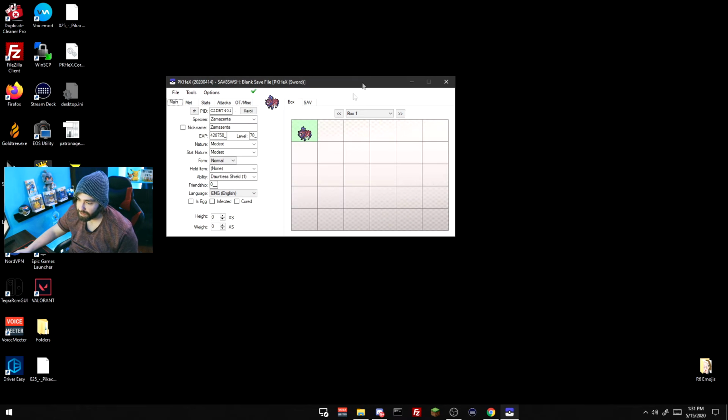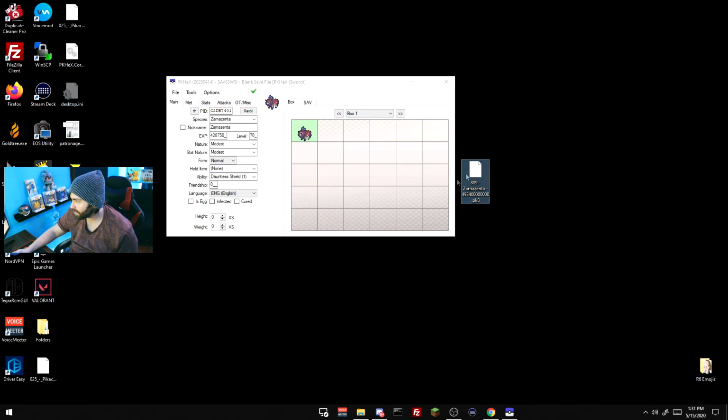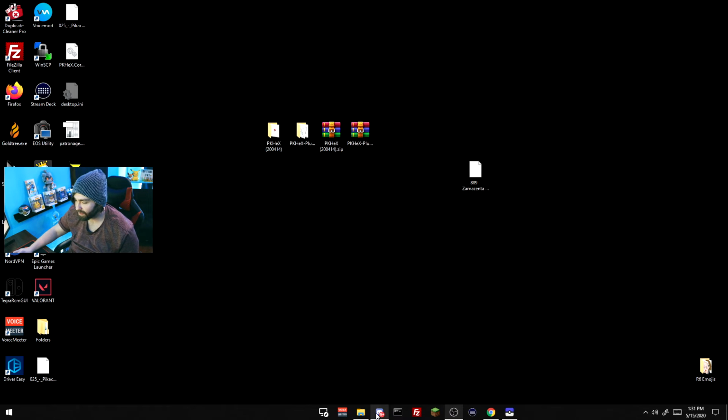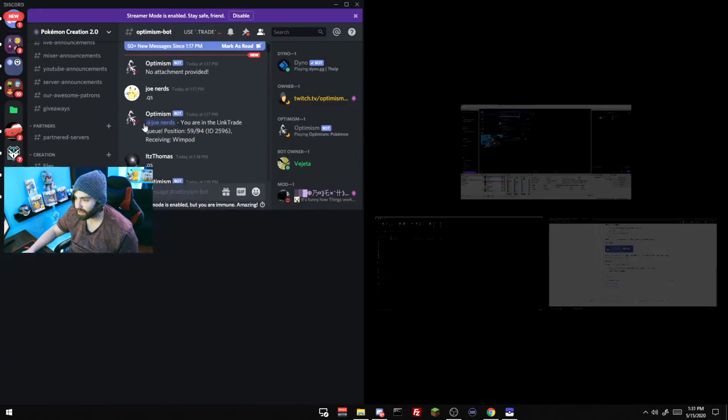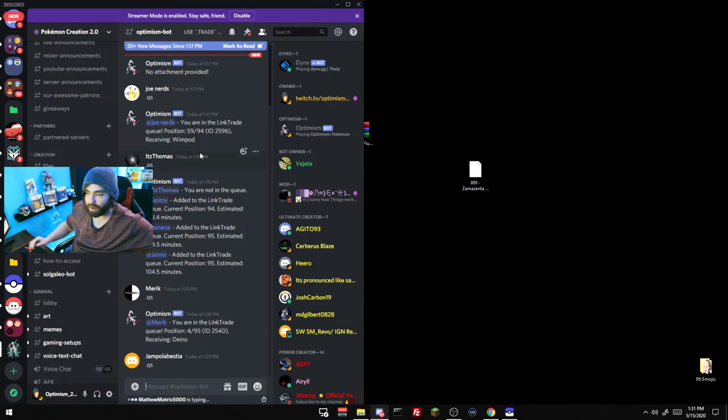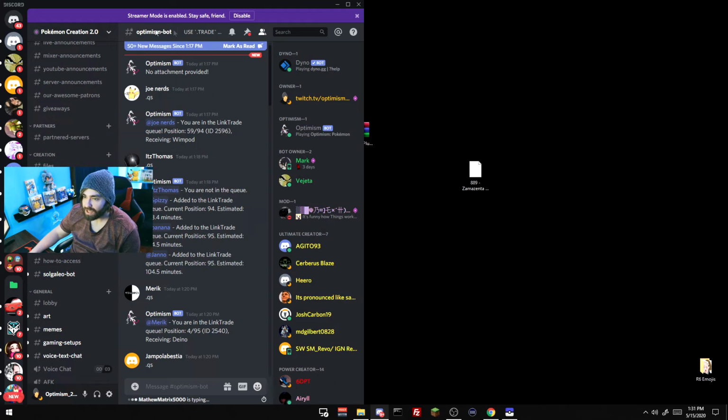You're going to minimize your folder, and take this Zamazenta and drag it onto your desktop. Zamazenta's chilling. It's a .pk8 file, the one that Discord uses. So now we're going to pull up Pokemon creation, and let's say you've selected Optimism Bot. You're here in Optimism Bot. We're going to drag this over here so you guys can see. Let me get my game pulled up so you guys can see that as well. So we're in Optimism Bot, as you can clearly see.